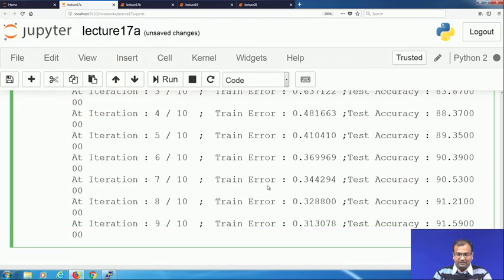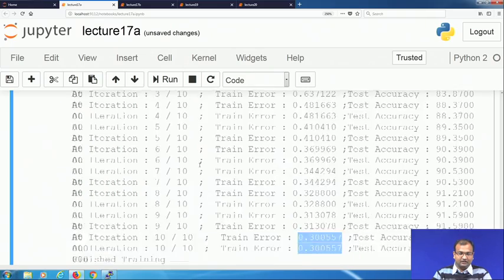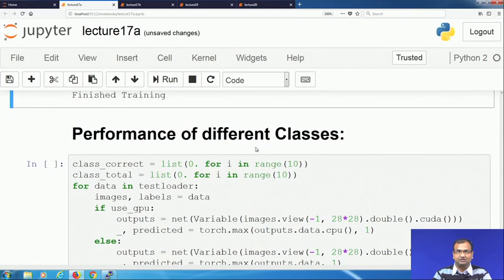So if you see that after having made this classifier which used a pre-trained autoencoder network, we reach somewhere around 91.83% accuracy in terms of classification, and that is associated with a negative log likelihood loss of 0.3. Okay. So this is about training a standard network using a stacked autoencoder principle.